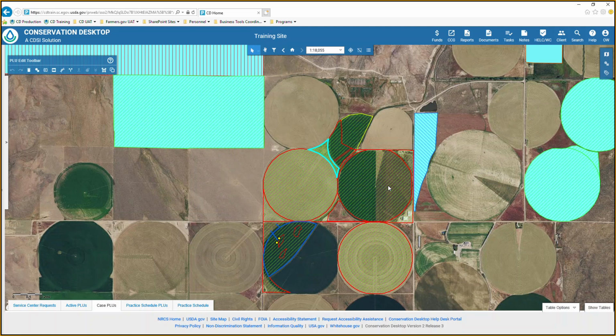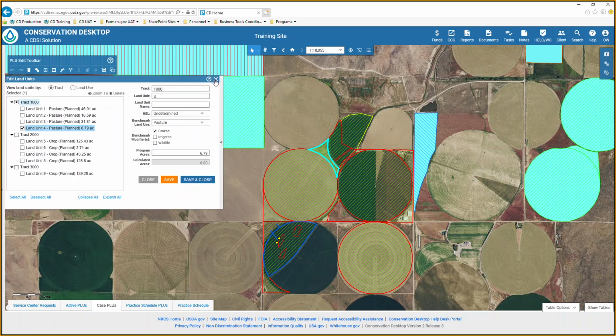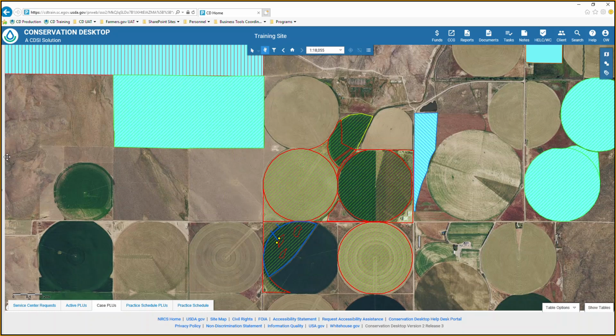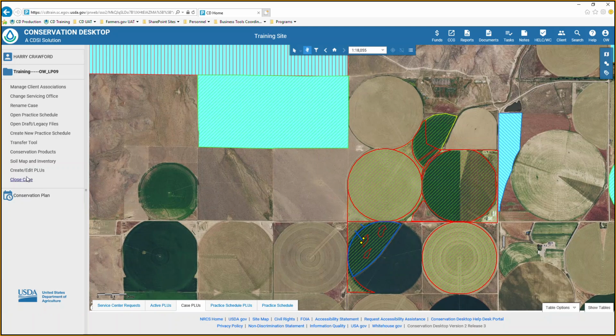Let's see what else we got here. The HEL and wetland compliance tracker is what I was going to show, but I think for right now in the training environment they haven't quite built it out, so it's going to be much easier to just provide that training altogether when it comes in. Let me get out of my edit land units dialog and open up my table of contents here.